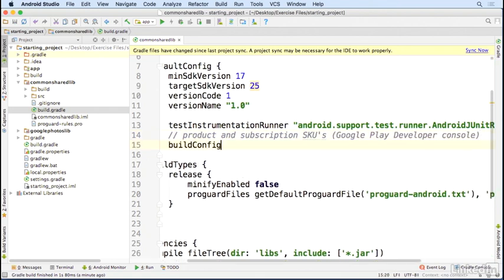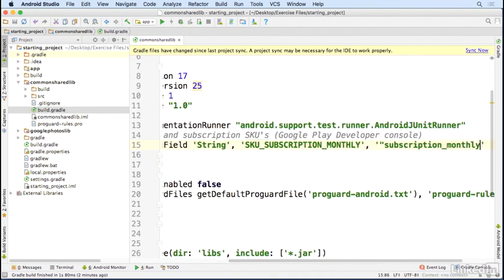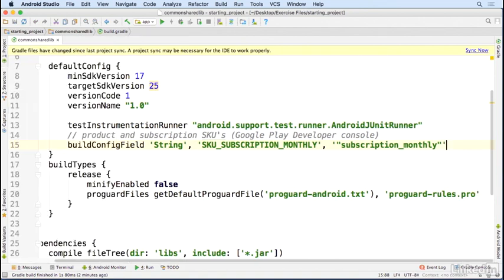So the first build config field will be of type string, and the name of the field itself will be SKU subscription monthly. I'm going to insert single quote and then a double quote, and then the value of this field will be subscription monthly. And then insert closing double quote, and then I have my closing single quote. I'm going to close the project view.